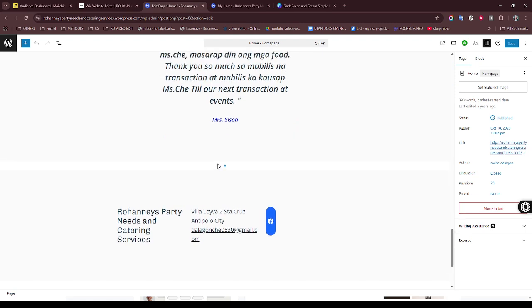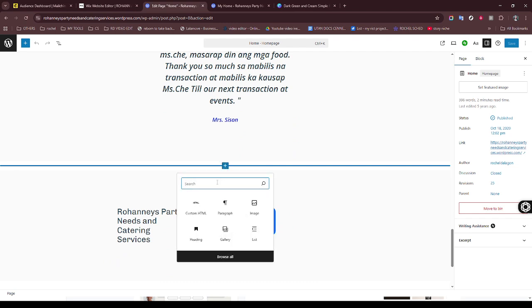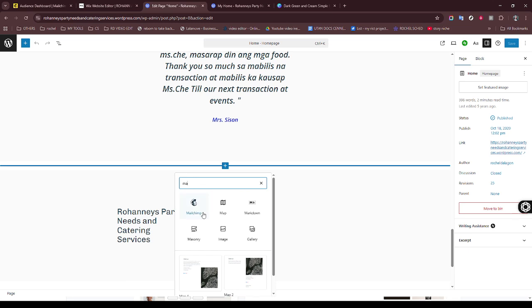Find your way to the plugin settings, which you can access from the main dashboard or sometimes from the settings menu itself. Here, you'll notice an option to enter your Mailchimp API key. This key is vital as it acts like a bridge between your WordPress site and your Mailchimp account.